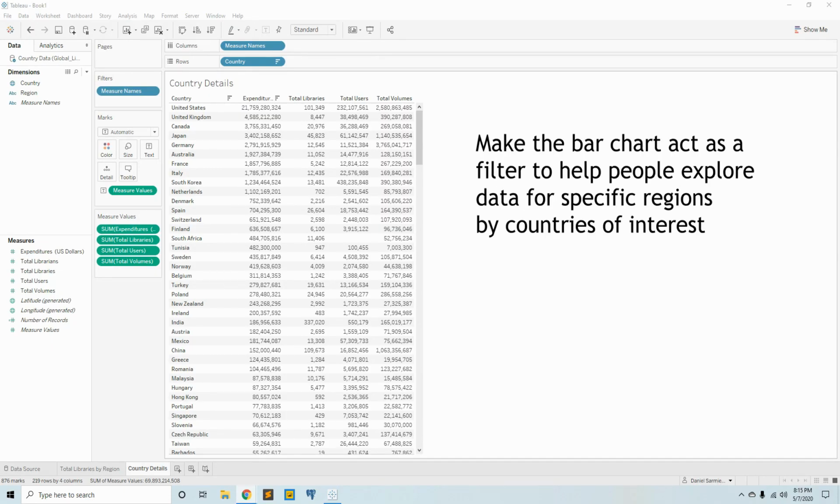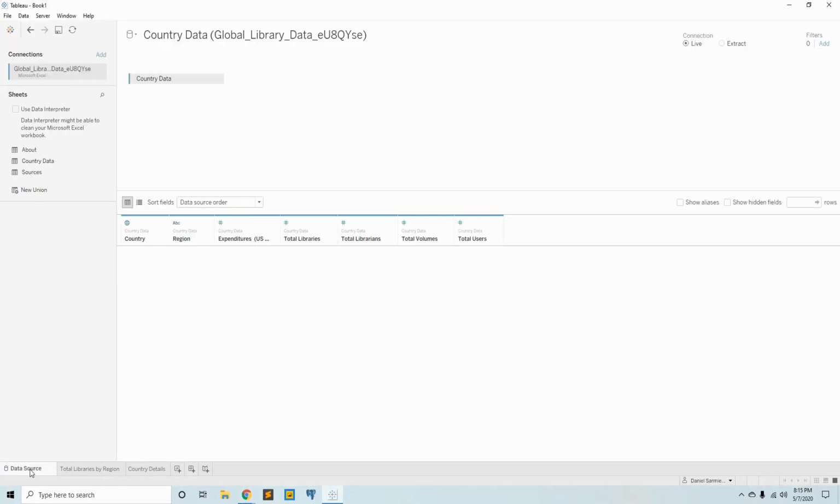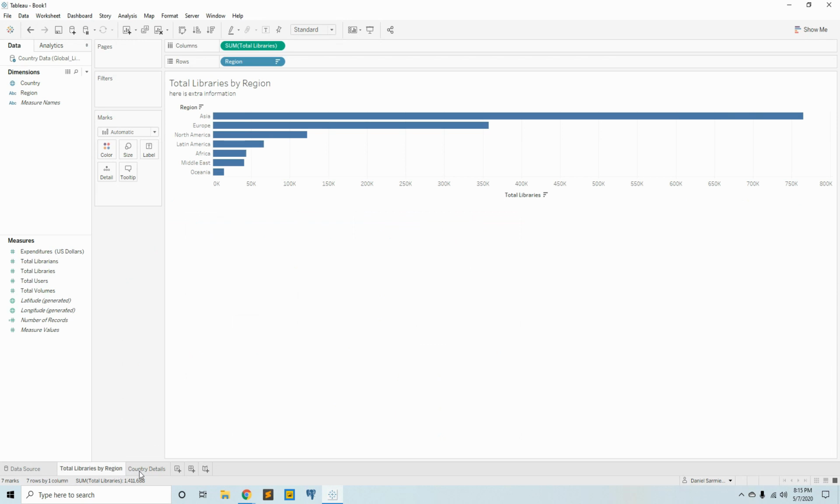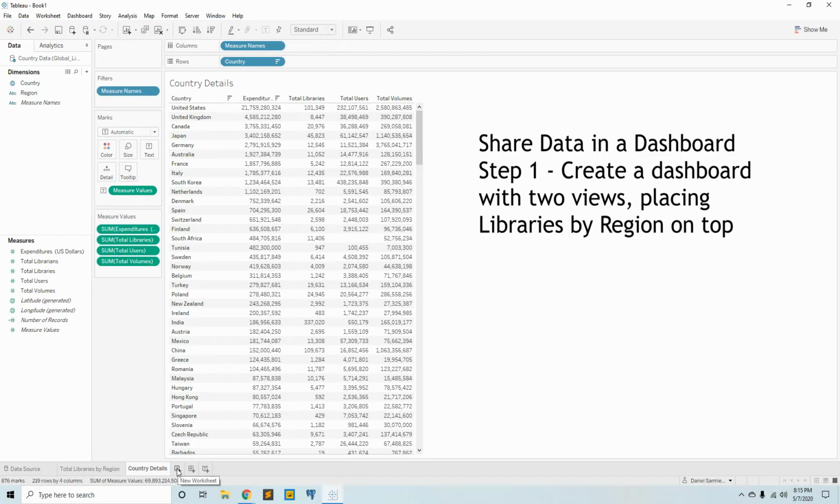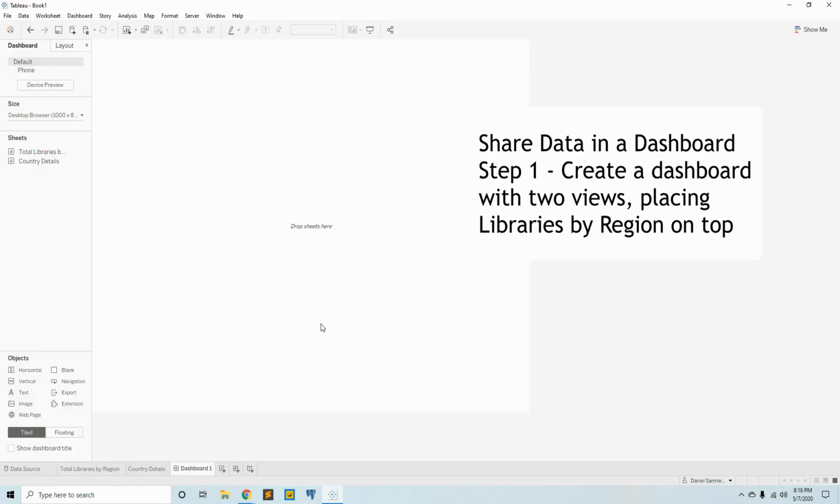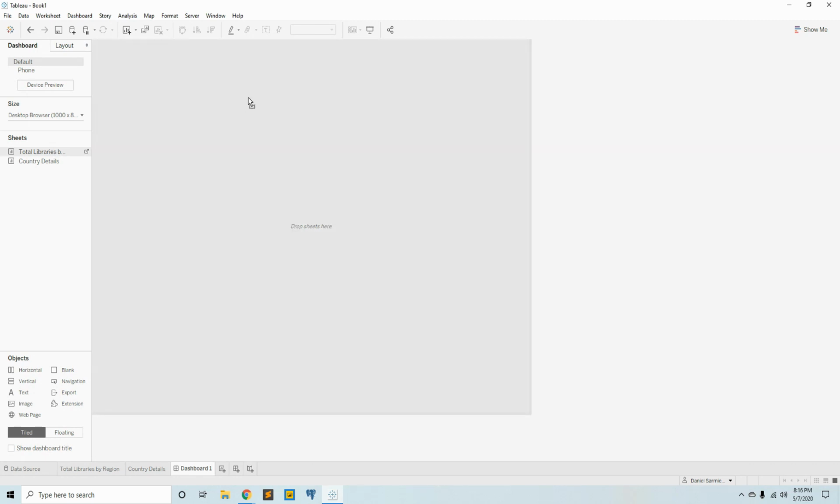You'll make the bar chart act as a filter to help people explore data for specific regions by countries of interest. So the first part of this is to create a dashboard. So in the first step, we connected to a data source. Then we started manipulating the data to make it visible in views. Now we're going to be creating a dashboard with this icon over here. When you're creating a dashboard, you get to see whichever views that you've created. You drag them into the view.